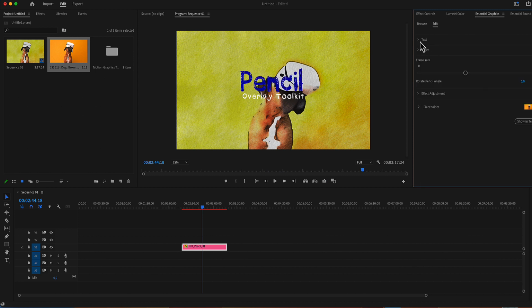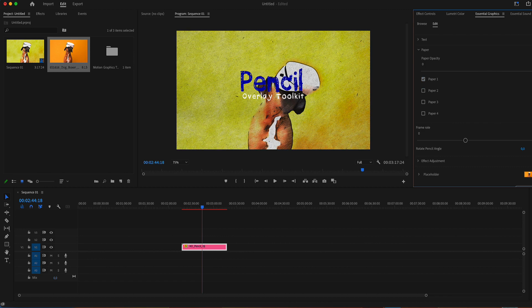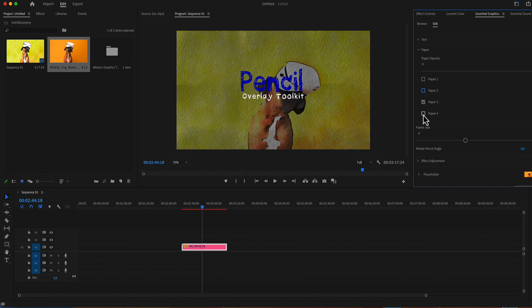close your text section here and go to the paper section. From here you have a slider for the paper opacity as well as 4 checkboxes to select the appropriate paper for your project.